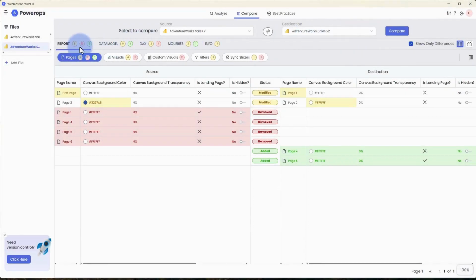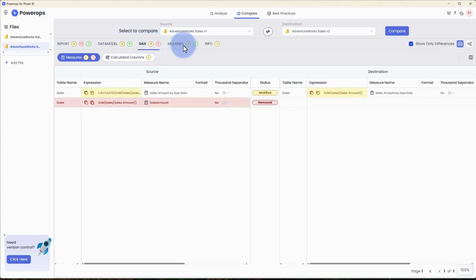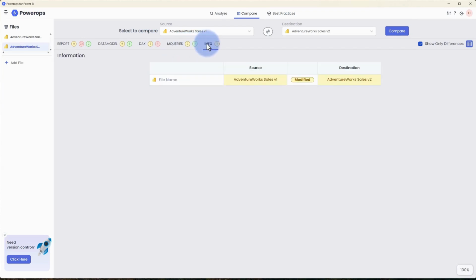And at the top, you'll get a list of summary icons which will show you at the report level what has been modified, removed, or added. And below the report level, you have subsections for pages, visuals, custom visuals, filters, and sync slicers. There's a similar pattern followed for the data model section as well for all of the data model attributes, any of the DAX measures, any of the Power Query M queries as well, plus any of the information around the file itself, including name and other attributes.